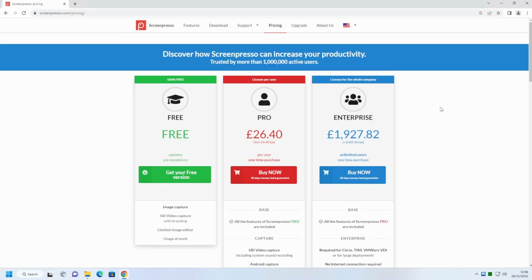Each of these purchased ones is a one-time purchase. This allows you for a period of a year to upgrade to any new version that comes out. And even after the year, if you do not wish to move up to the next version, you may continue to use the existing version. If you're using the free version, the updates are mandatory.